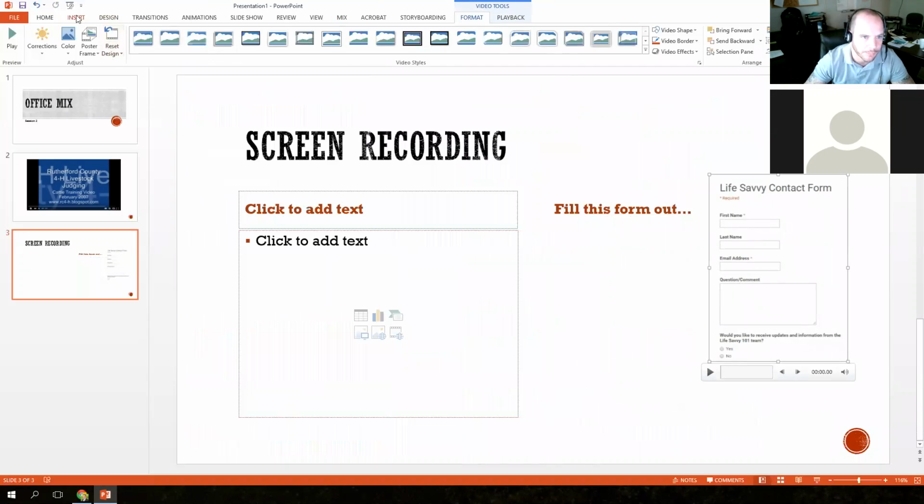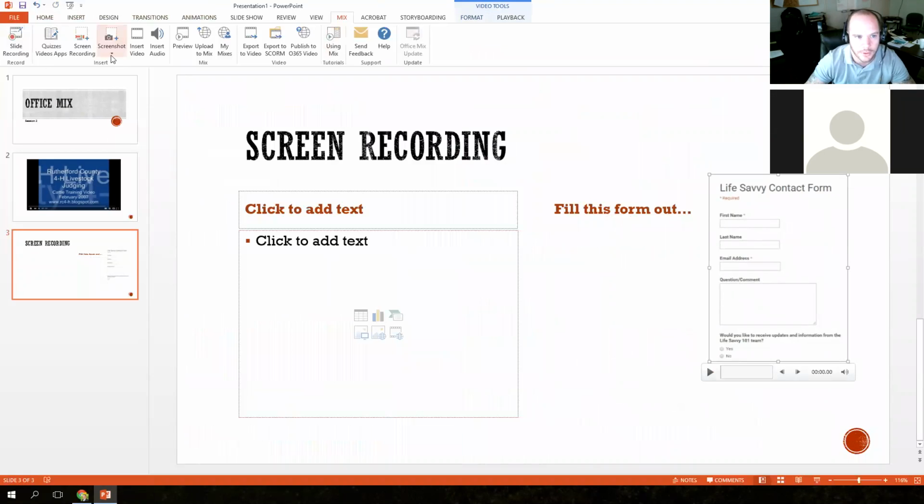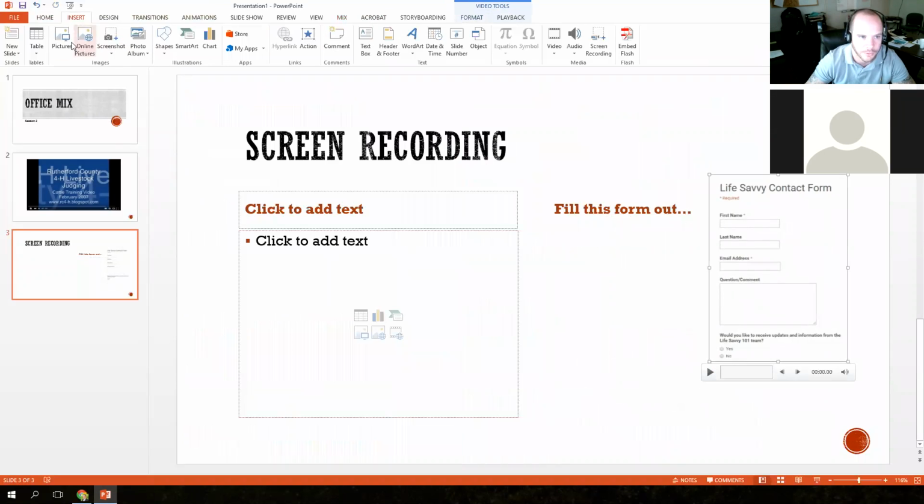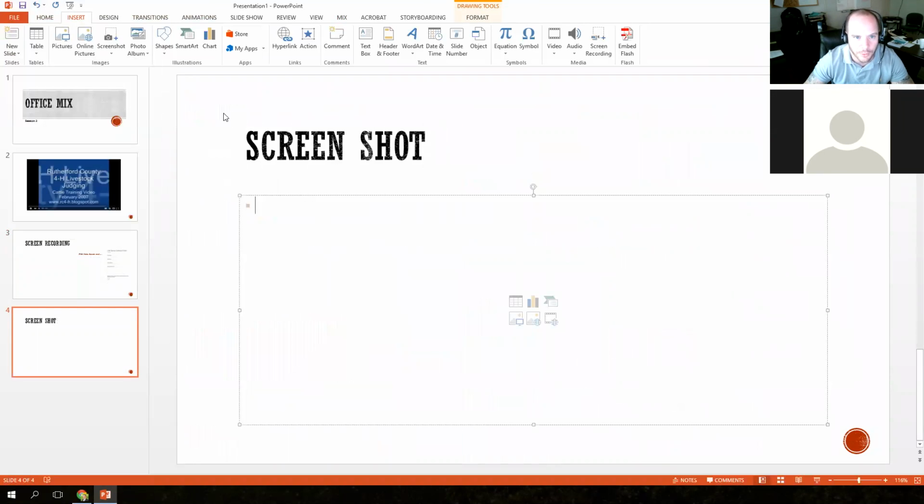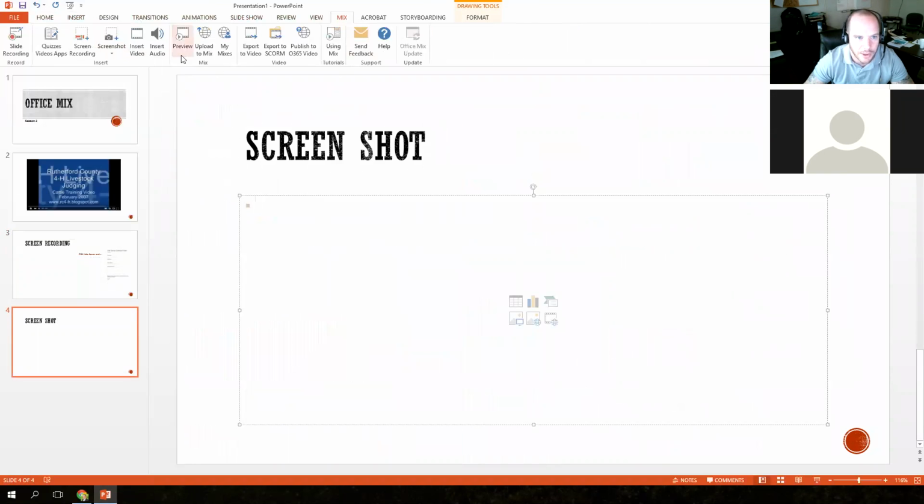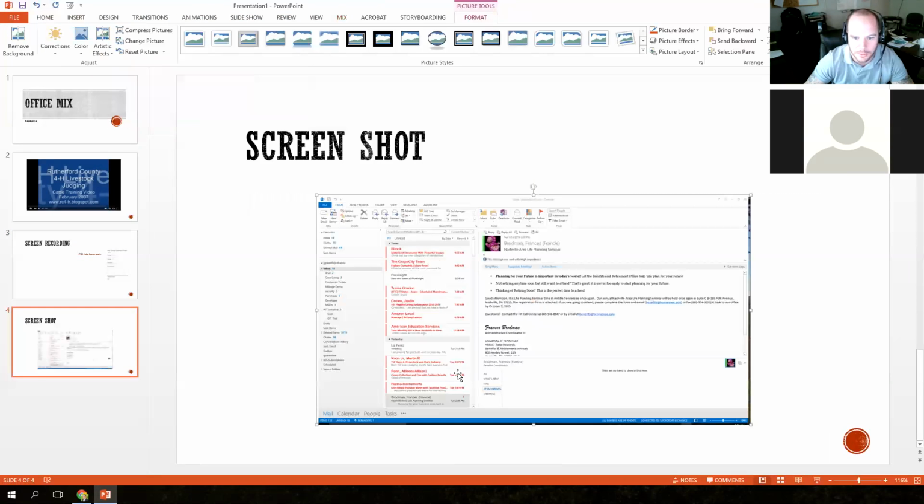So just another example. All right, the next thing that we're going to do is go into screenshot. I think you can probably figure this out, but we'll do it here. So screenshot. Put your cursor where you want to put the screenshot. Again, go back into Mix. Just to show you what this is, if I click on the drop down and click one of these open applications, it would put a screen clipping of my email in there.